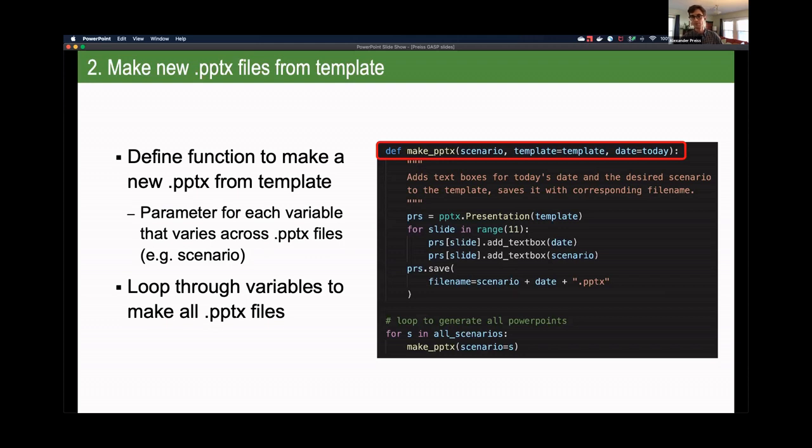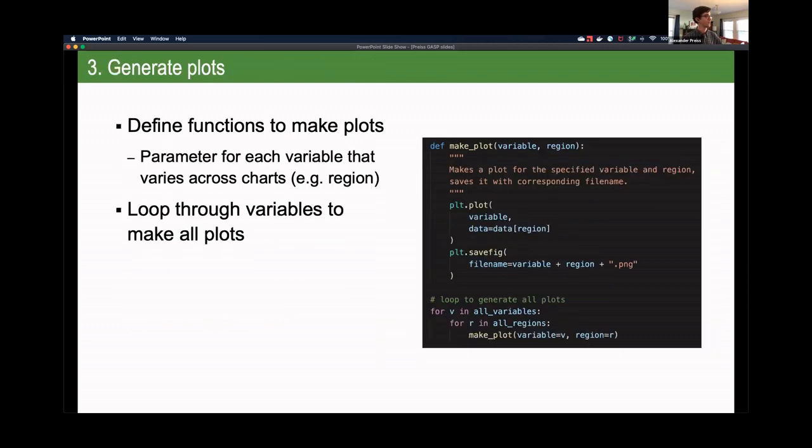So we need to make a PowerPoint file for each scenario of COVID spread. So we just include that as a parameter. And in your case, you would just repeat that for whatever variable you might need to use to generate different PowerPoint files in your project. And then the content of this function is the PPTX package, just going through, adding text boxes, that sort of thing, and then saving it as a new PowerPoint file. And then we just use a loop to go through and generate all the PowerPoints at once.